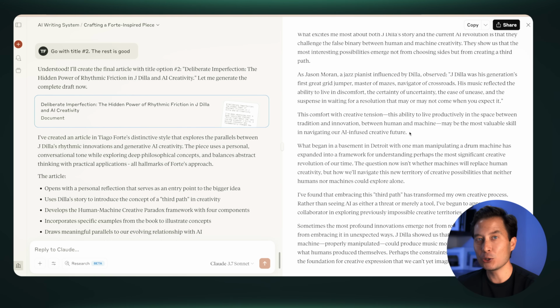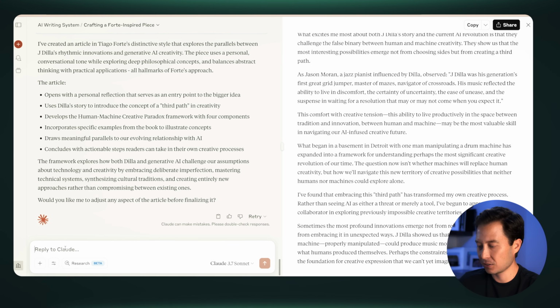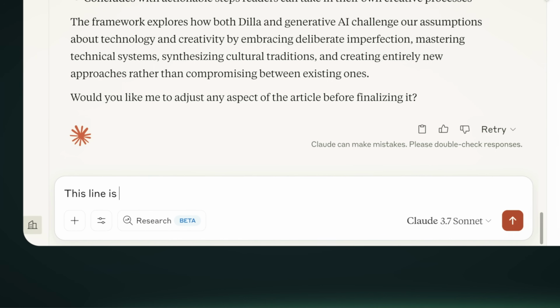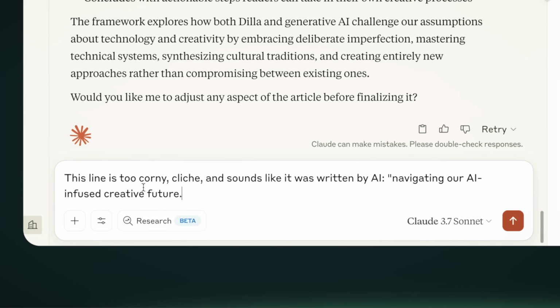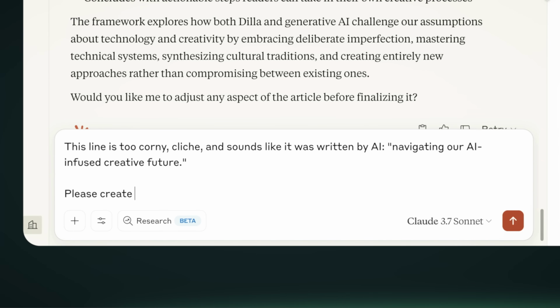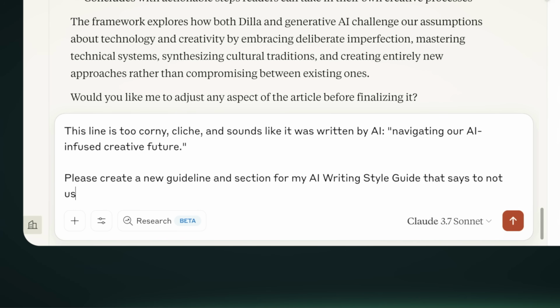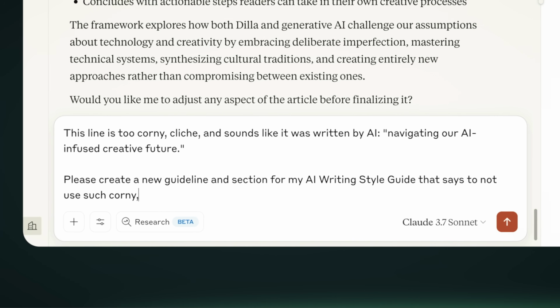But I actually want to use it as a teaching moment for the AI and for the style guide that we've created. So what I'm going to do is copy this with Command C and say, this line is too corny, cliche, and sounds like it was written by AI. And then I'll just paste in the phrase. Please create a new guideline and section for my AI writing style guide that says to not use such corny, cliched language. So it's not just about a single edit.